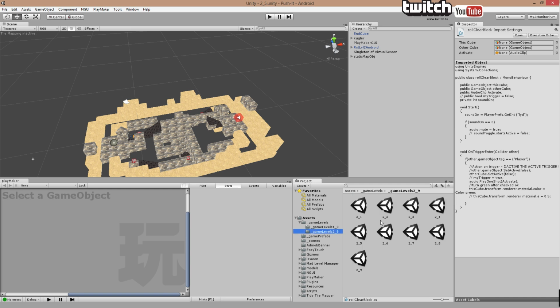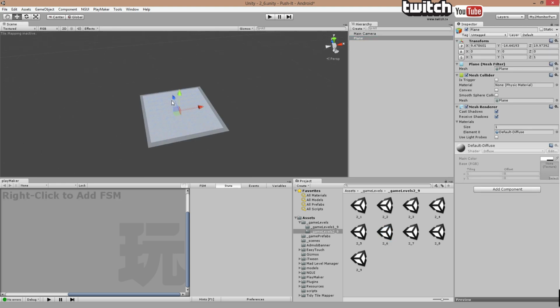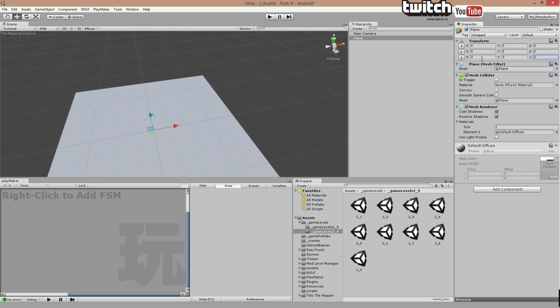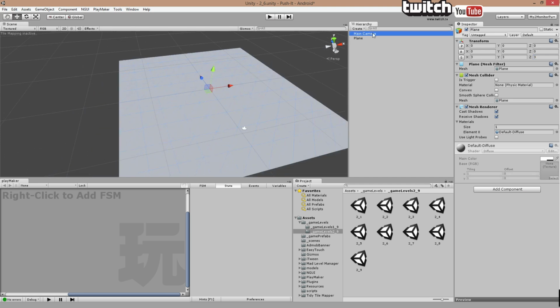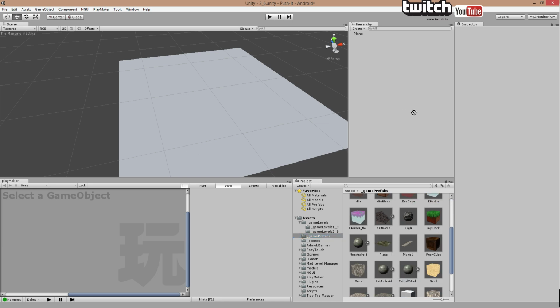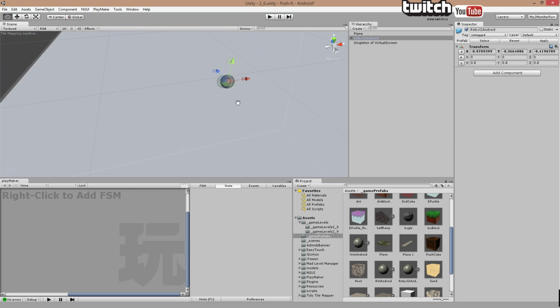Just a quick overview. I think level 26 is empty. Yeah. Let's just create a plane to work on. There we go. Let's reset the plane to 0. Let's scale it up so we have a huge area. There we go. Delete the main camera, prefabs, add our player and its own camera right there. Make sure it's above the plane.